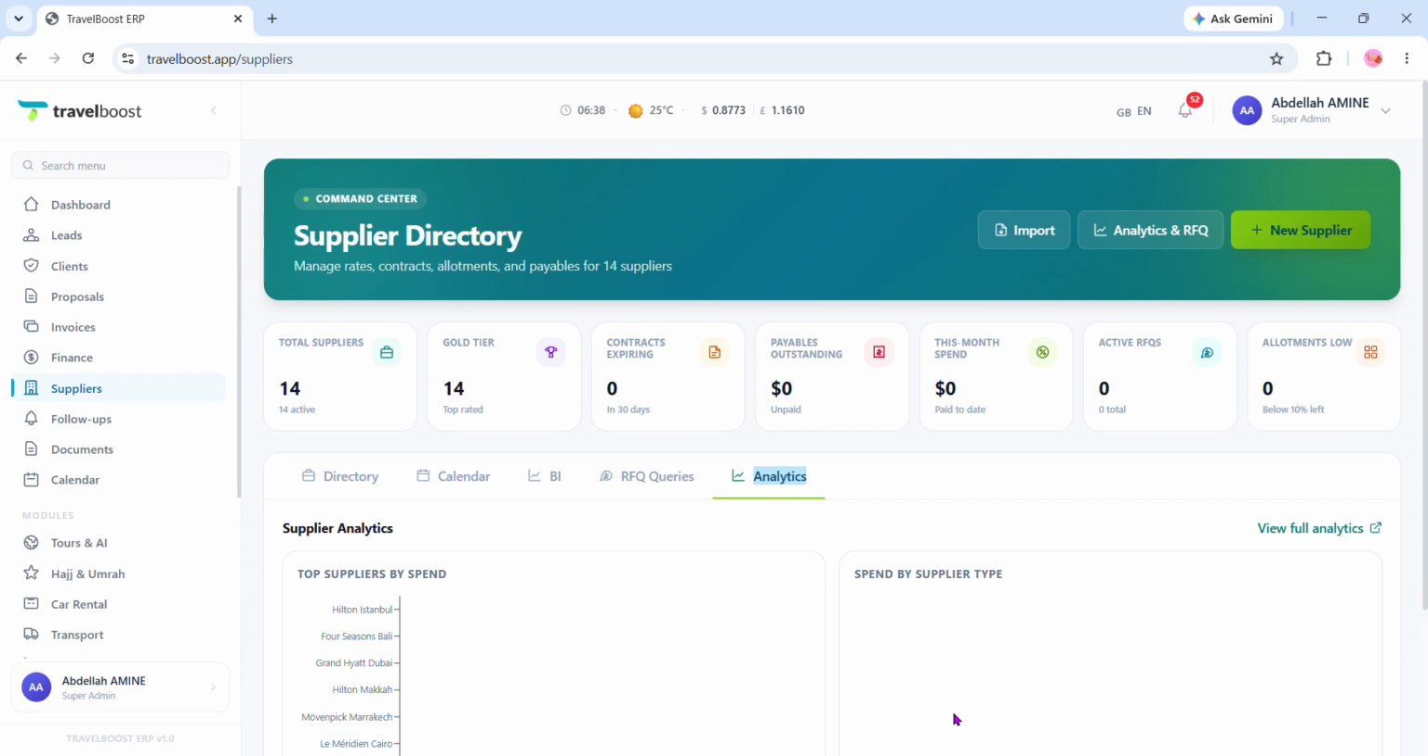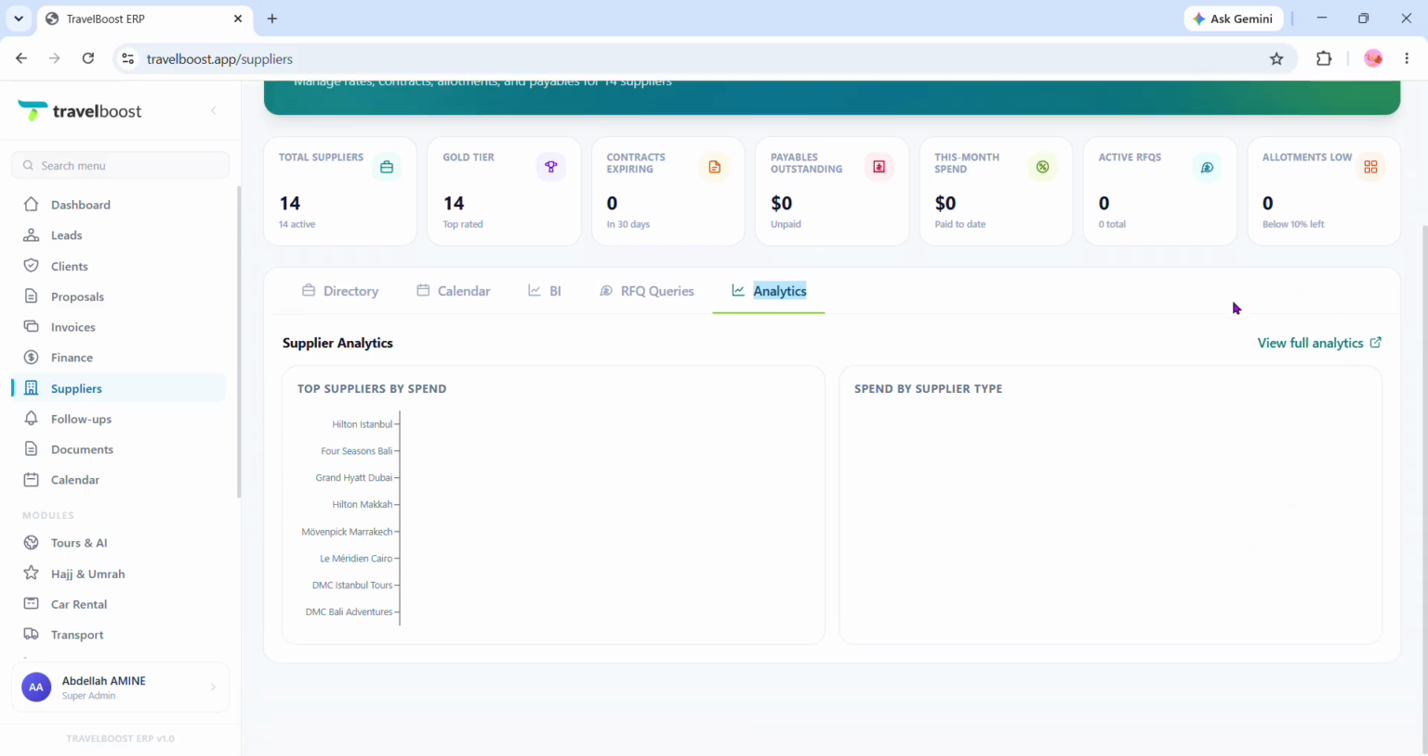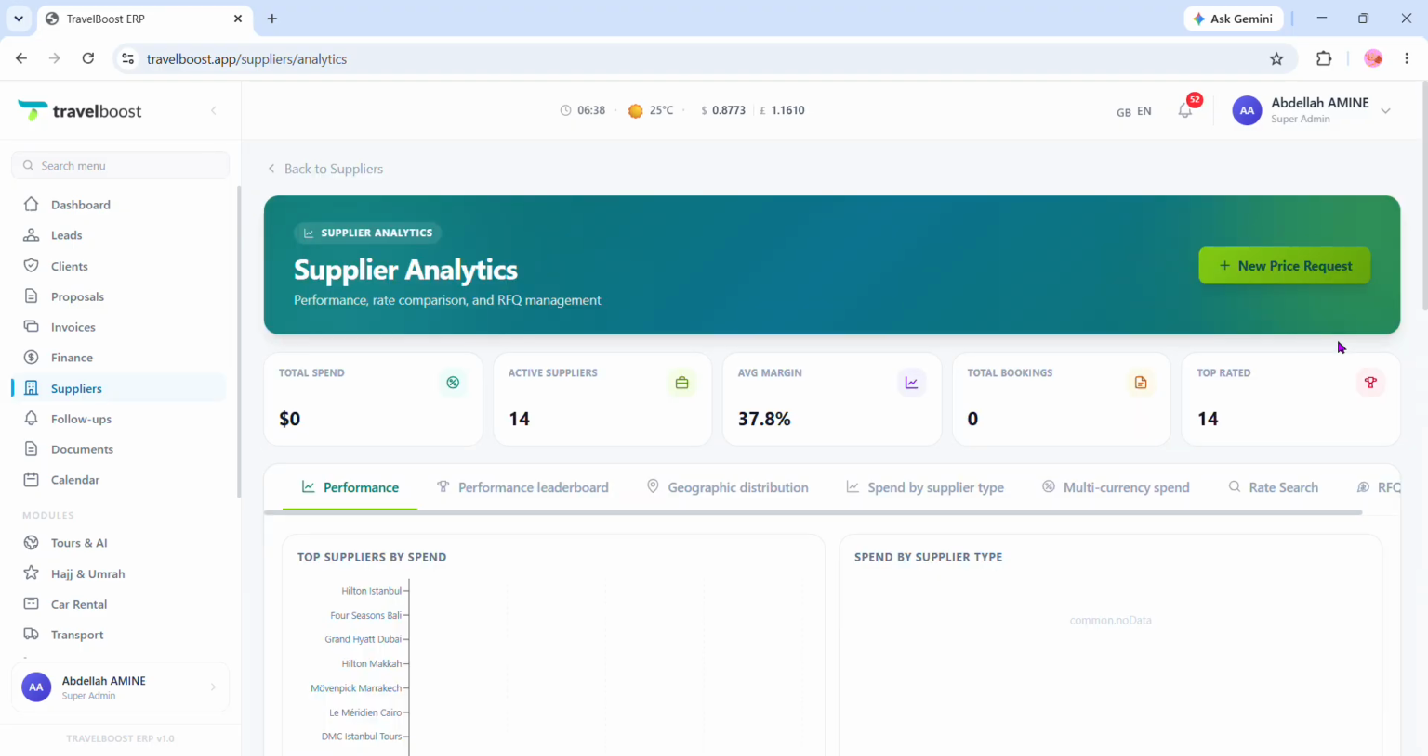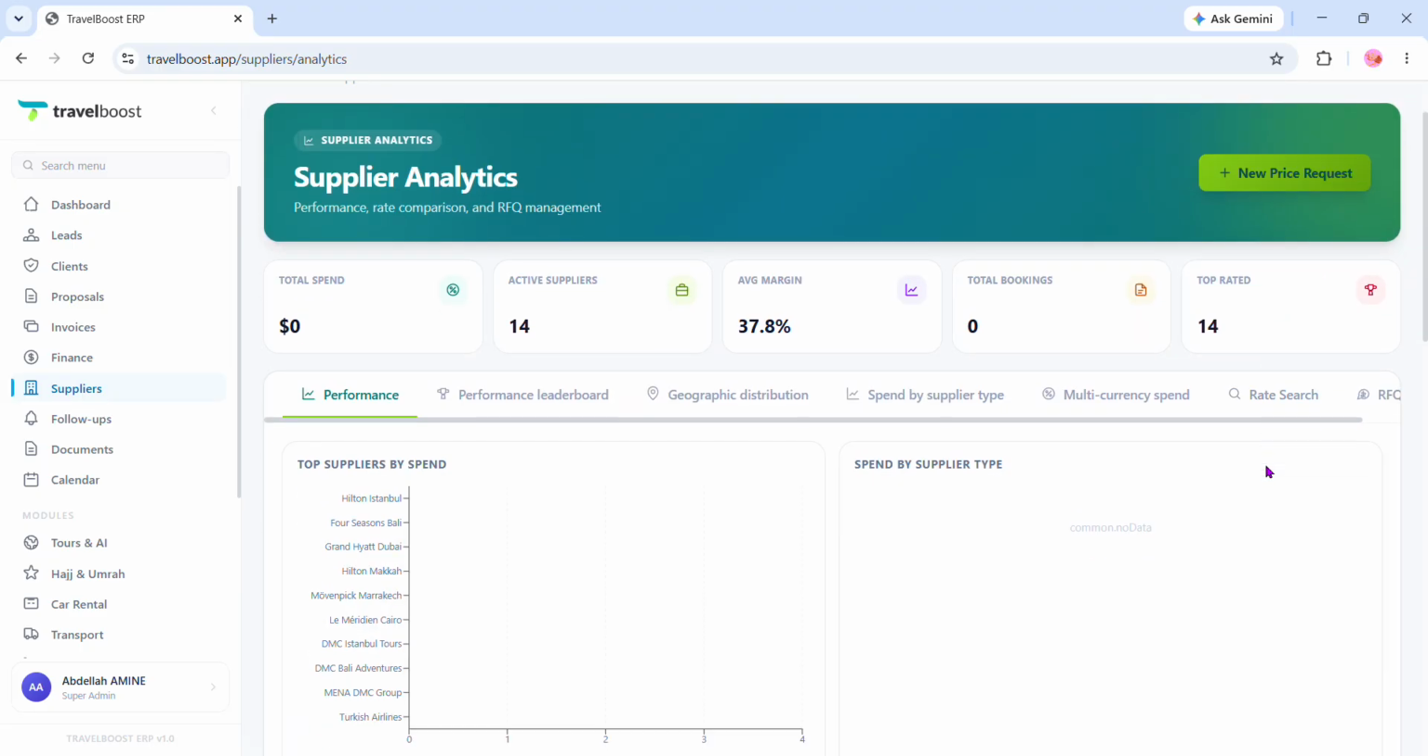So, at the top of the page, hang on, but first, you should click this View Full Analytics and it will redirect you to the full analytics. So at the top of the page, you'll see several summary cards that provide an instant overview.